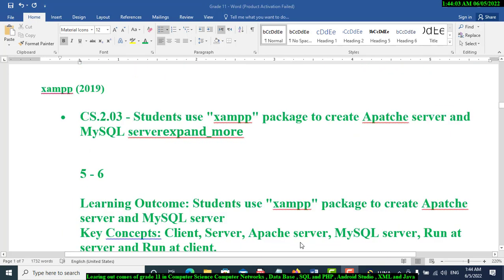The third learning outcome is about the XAMPP. Students use XAMPP package to create Apache server and MySQL server.